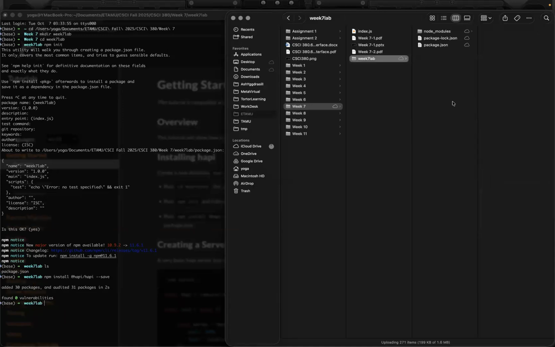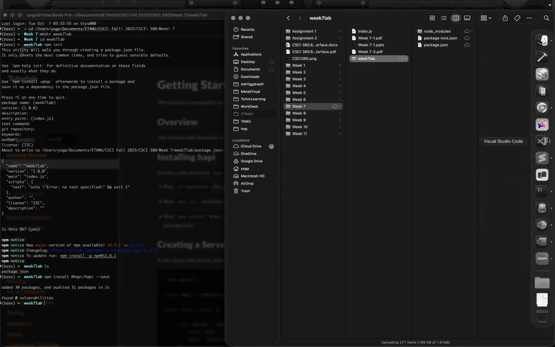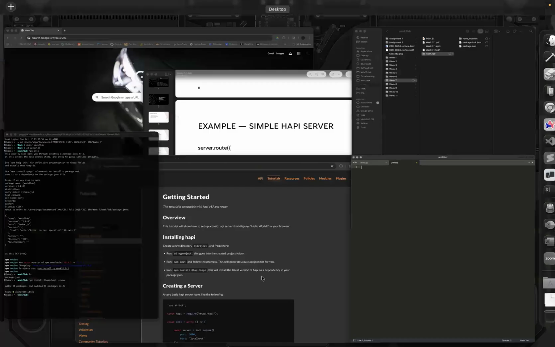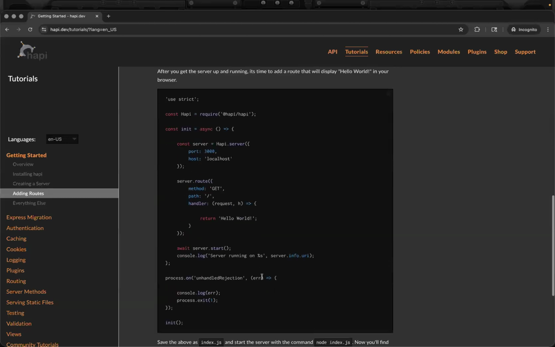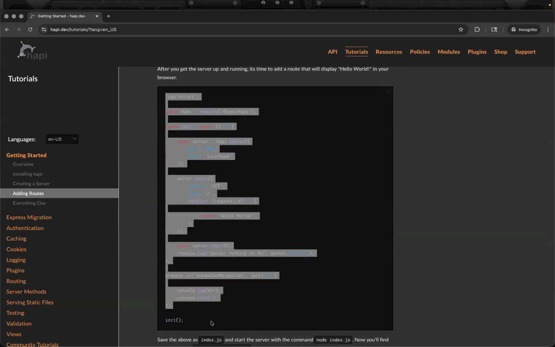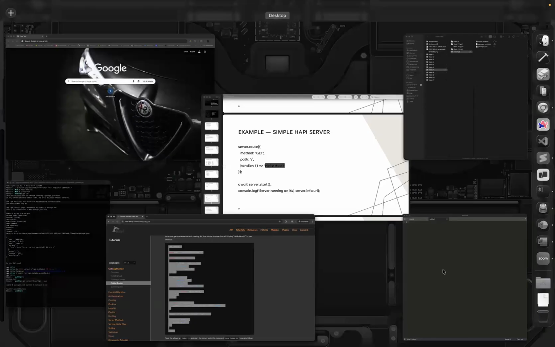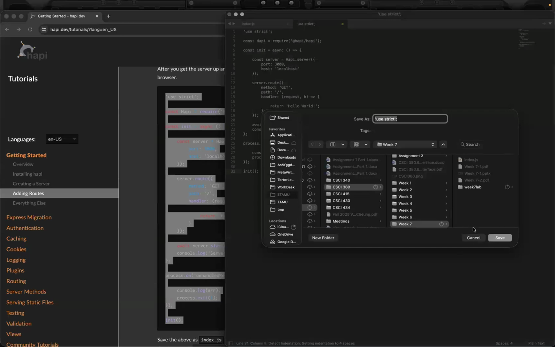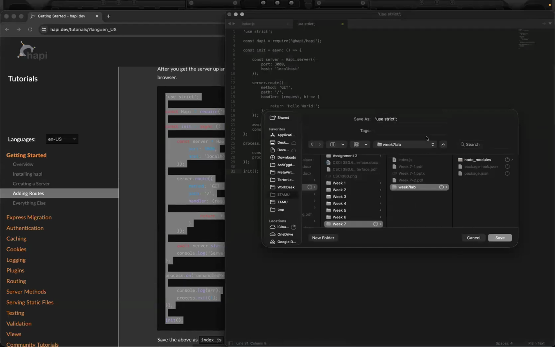We need to create the first file. If you're using VS Code, then you can use VS Code. For me, it's just a quick project. I just create a new one, and I will copy the one that adds a route. I jump pretty quick doing it this way. Okay, I save it in the directory in this lab.